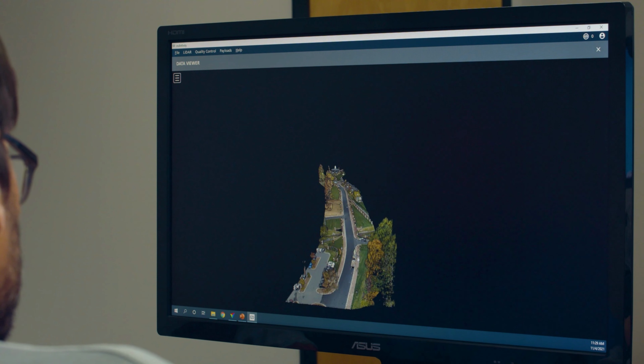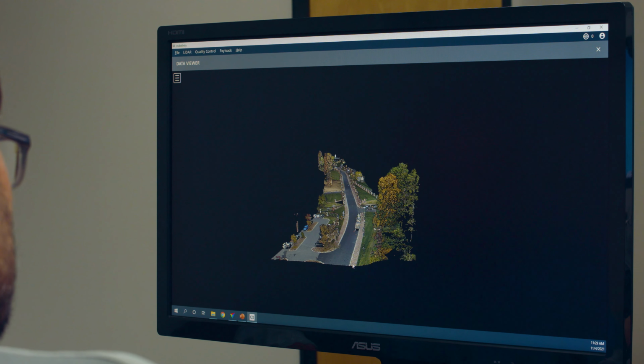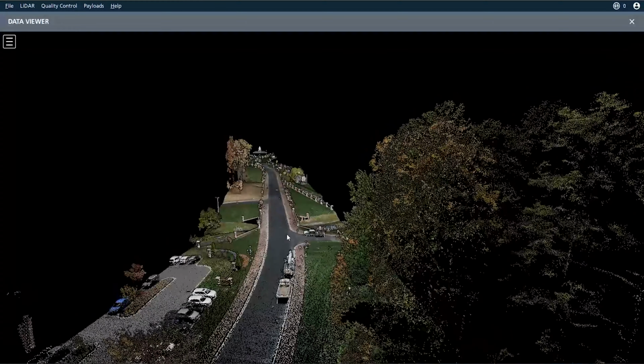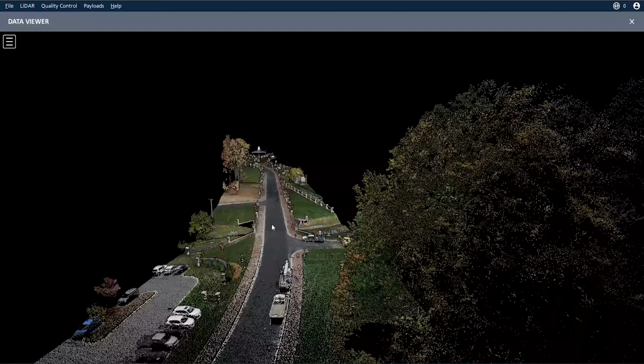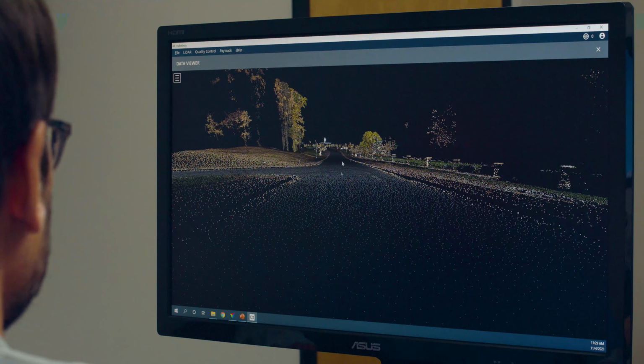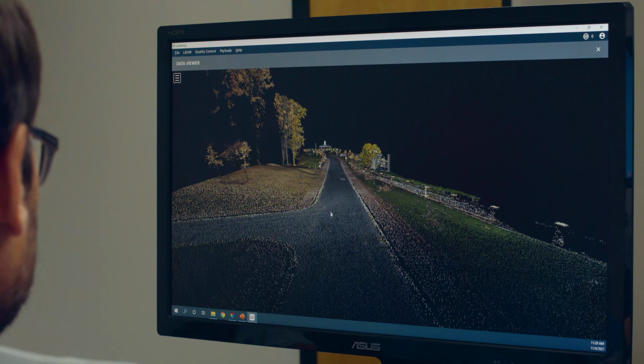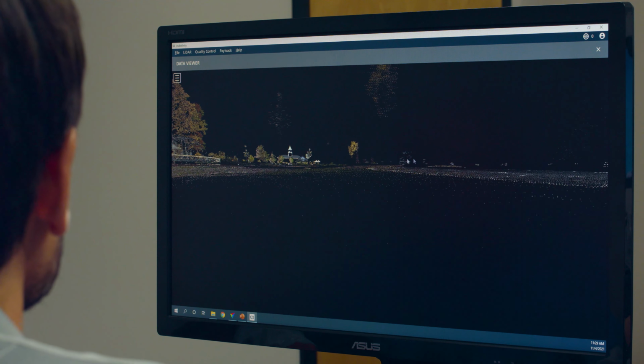I mean, just visually, it's impressive how obvious everything is that we're looking at out here. I mean, you see the brick sidewalk, you see the asphalt, the curb in between the two. I mean, the vegetation stands out, the signs and light poles stand out. I mean, it's pretty impressive just how easy it is to recognize the features in this point cloud.